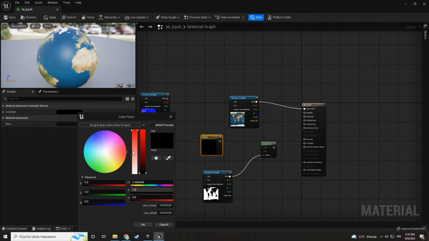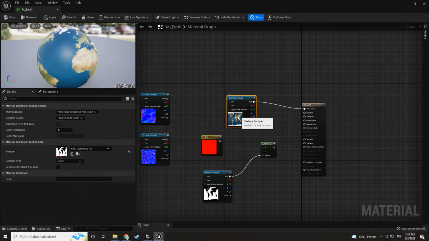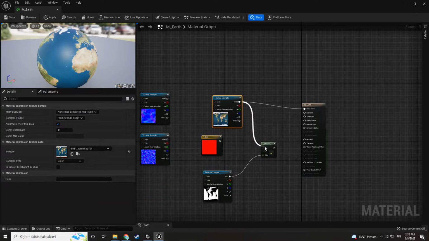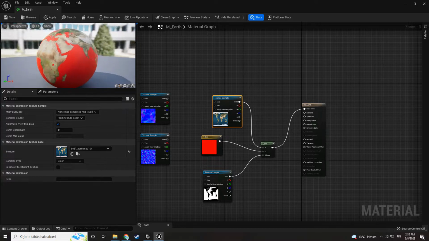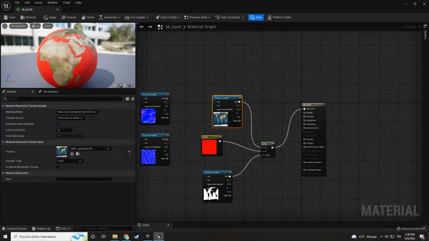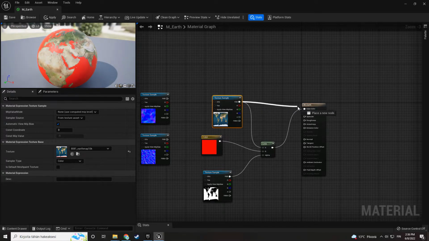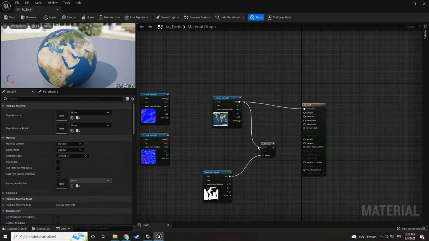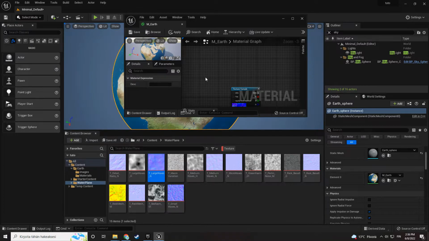We can try this out, for example like this. Select a red color and connect our landscape to A and then red color to B and then back to base color. Now you can see how it works. Okay, we don't want to do that really. But for the normal map we can do it.